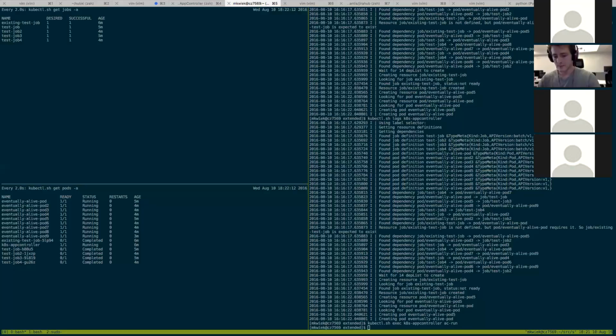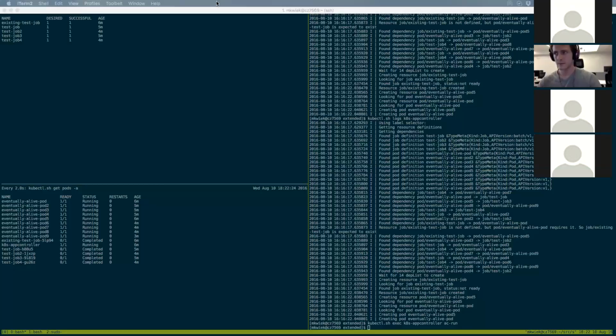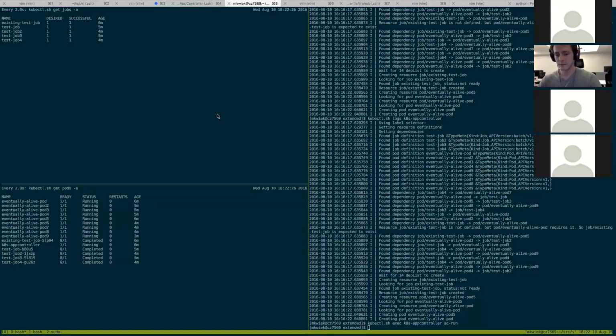Obviously, there may be a situation where we will need to add some custom stuff into the app controller itself. But the main idea is to keep as much vanilla Kubernetes as possible and use as much as Kubernetes is offering us. Yeah, I hope it answers your question.